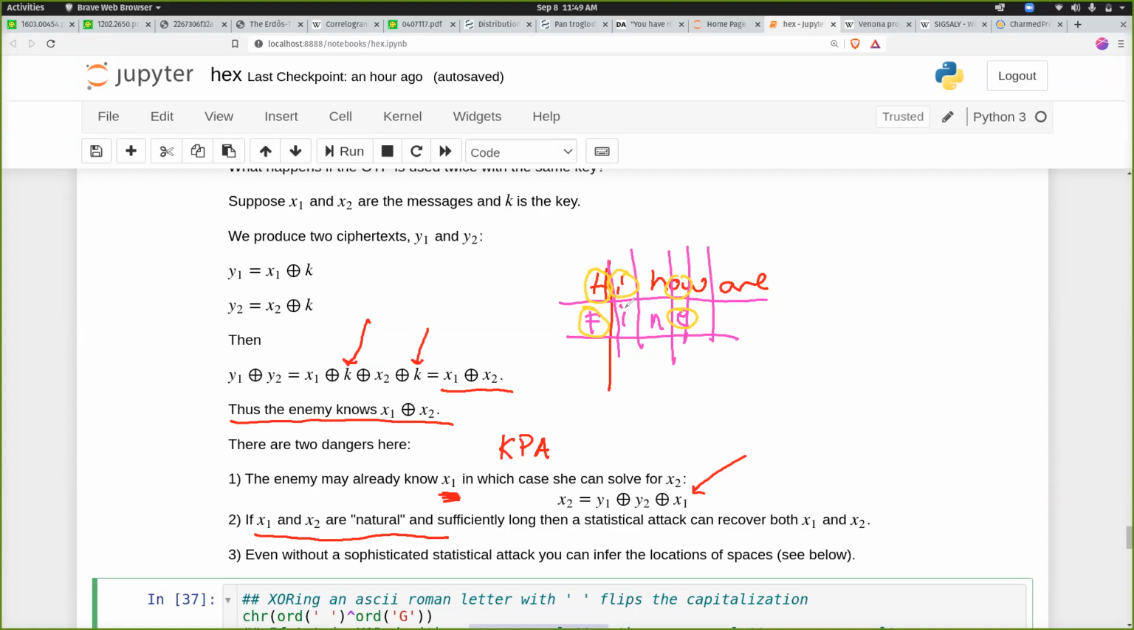And if the plain texts are long enough, like if you do this with a book, this would actually be a good exercise. Take 2 books from Project Gutenberg and just XOR them, and then try to recover both books. It turns out that you can do it. It's a little tedious, and frankly kind of hard, but it can be done.